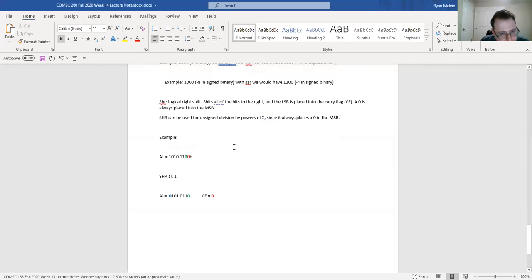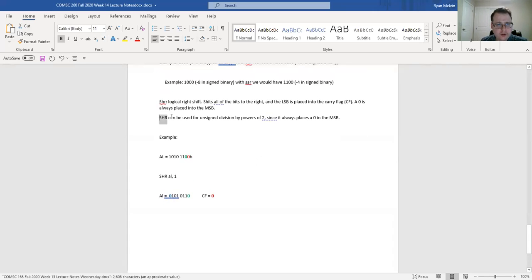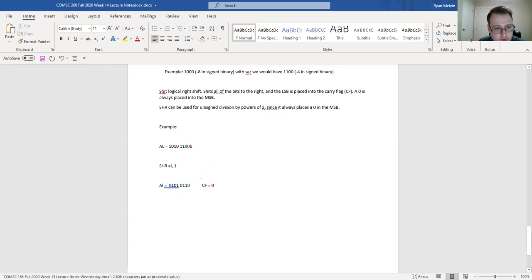Now, we can look at this same example here, but run it through SAR. The difference is the bit that you would shift in, because the original MSB is a 1. It means that instead of shifting in a 0 here, the bit in blue that you shift in would be a 1, instead of a 0. So whereas one usage of SHR is to do things like unsigned division by powers of 2, SAR could be used for signed division by powers of 2, because it preserves the sign, if the intention is to treat it as signed data, whereas unsigned data should always be used with SHR for that purpose.